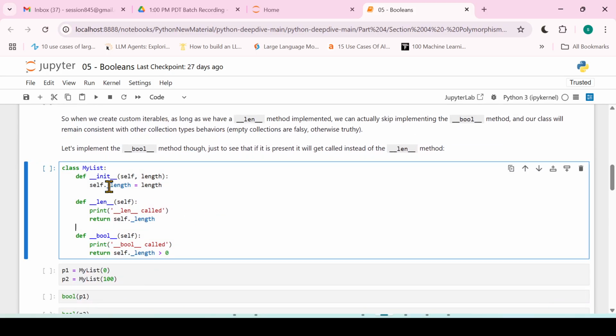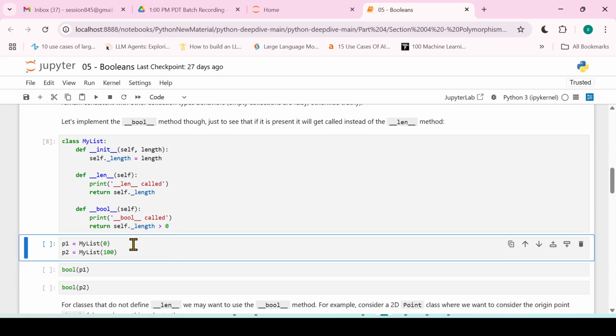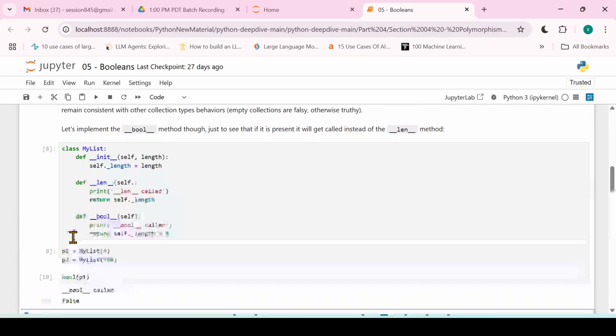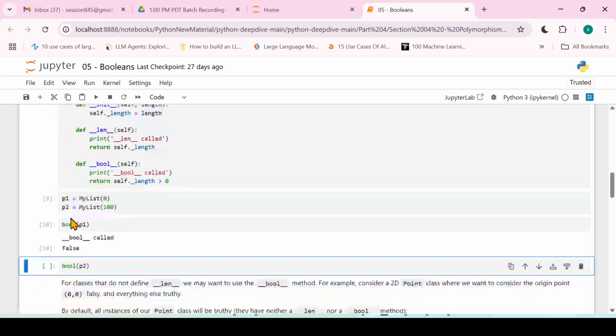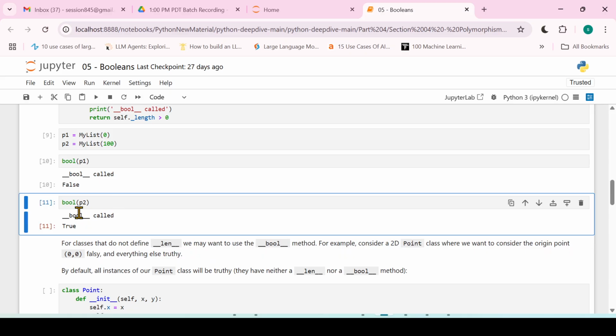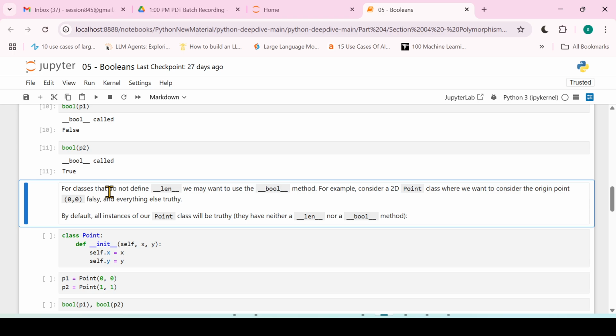So here we have MyList, again the same class, but this time we have the length as well as the bool method. The bool method says that if the length is greater than 0, it is true, otherwise it is false. So this returns the boolean output. Now here we have two objects. When we call bool, we see that the bool method is now being called. Earlier the length was being called when bool was not present. When we check the boolean of p2, we can see that the bool method is being called. So for a class that does not define length, we may want to use the bool method.